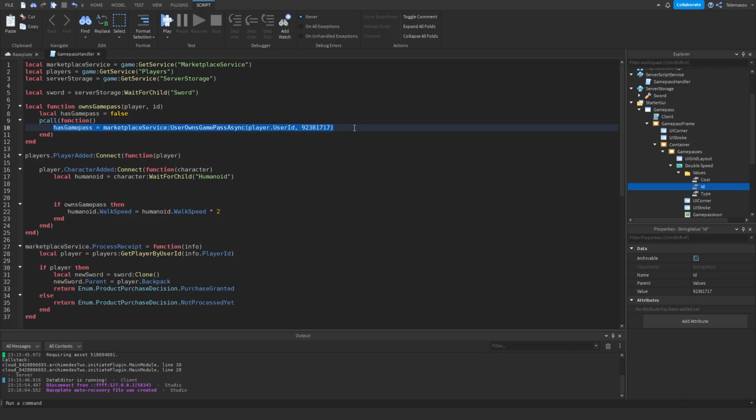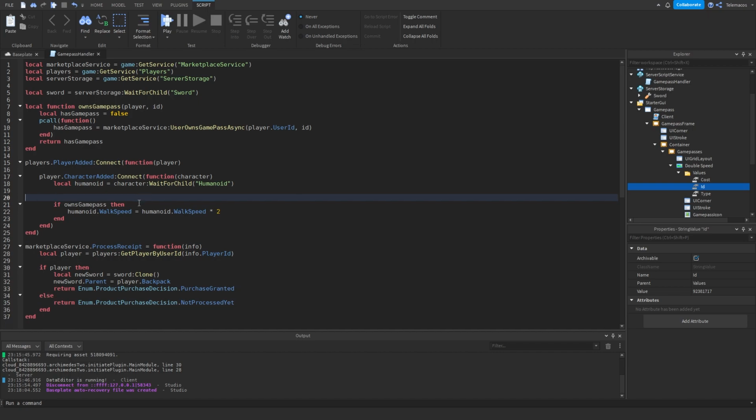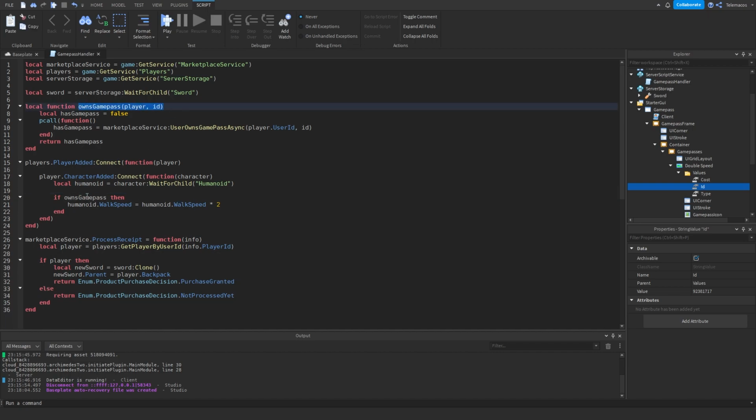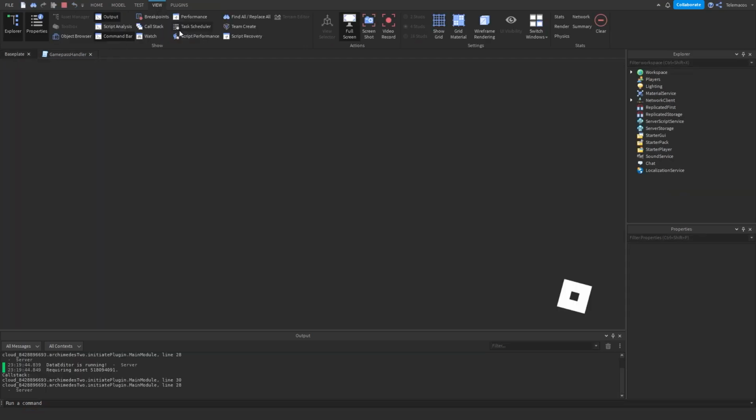And we're gonna set this to the ID instead, and then we just want to return the has Game Pass. So when you call this function, it's gonna return either false or true. So if we go down here and we do, and then we're gonna copy the ID, so double speed. So if this is equal to true, then we want to times this by 2. So let's see if this works.